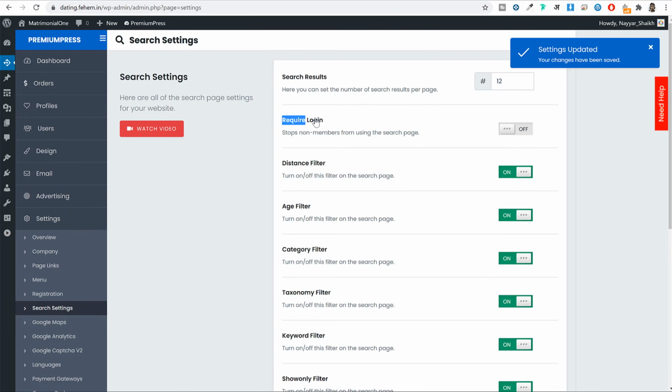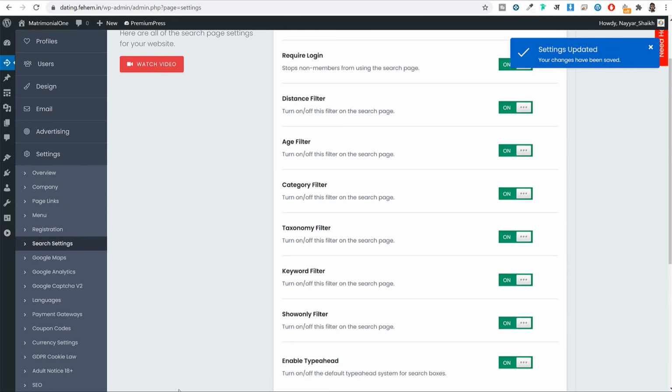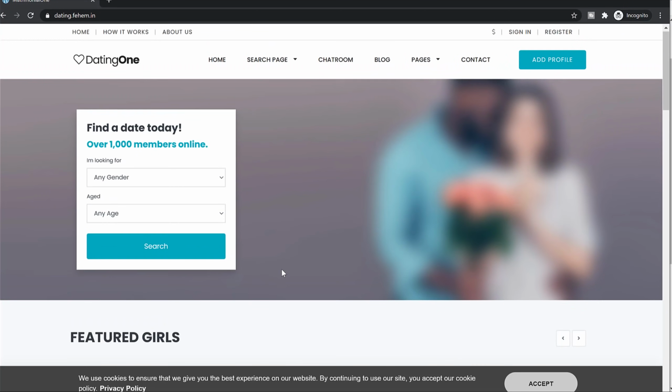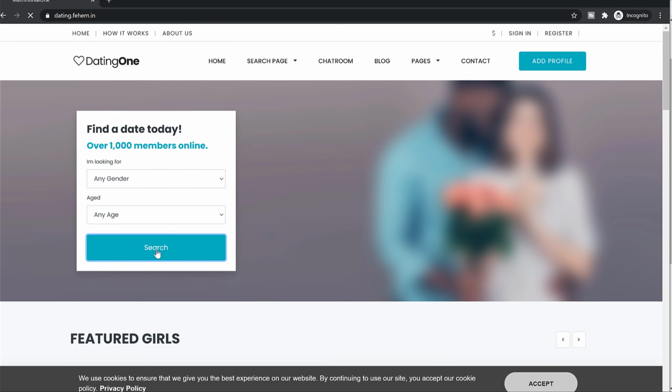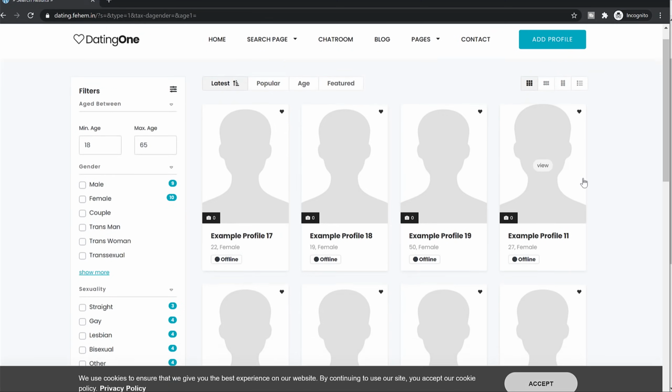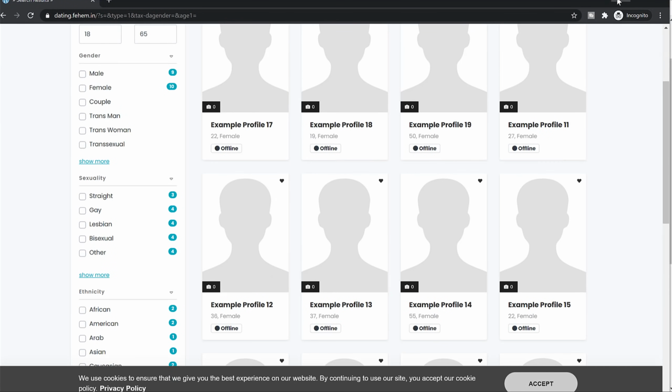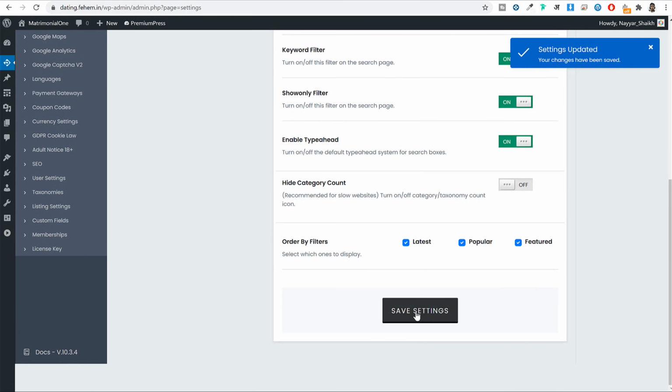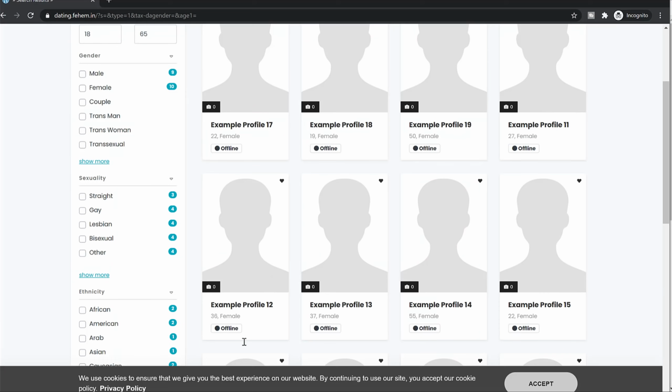Now we want to make sure that this thing is on, require login. So this will stop non-members from using the search page. So right now, I've just made it on, but I have not saved the settings. Again, if I come back to this private window, if I click on search, as you can see, anyone can just come and they can search for any profiles. We don't want that. So if I just click on save settings, again come back to this private window, go back to the website, refresh it.